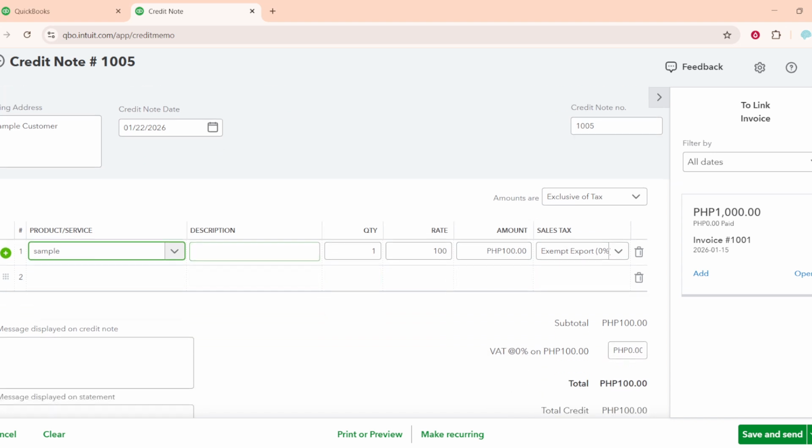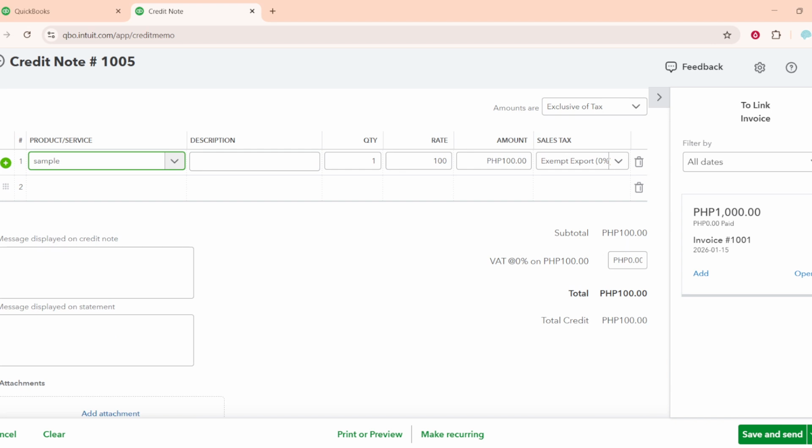If sales tax applied on the original sale, select the same tax here so the totals and tax records remain consistent. Take a moment to review the subtotal, the total, and the total credit. This is a great checkpoint to make sure the numbers match what you intend to issue.